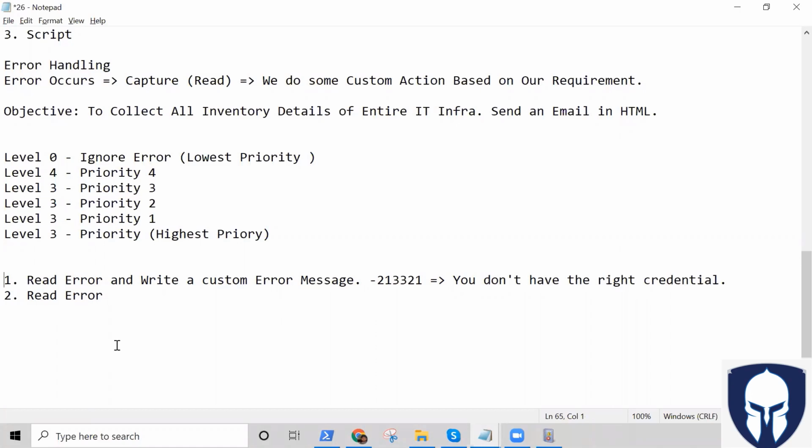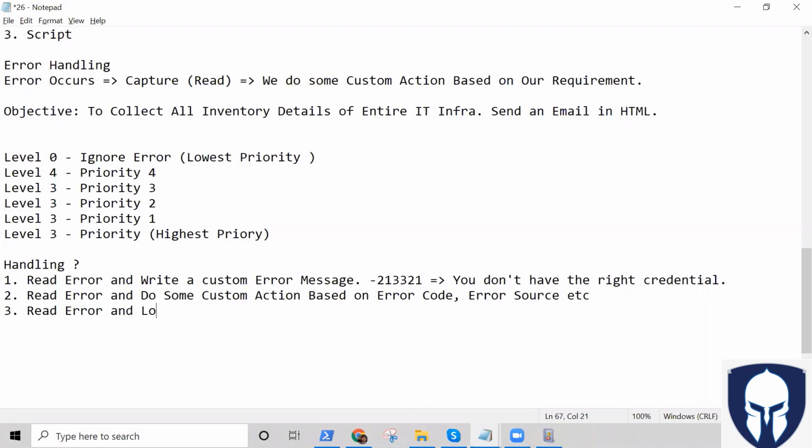This is what we are talking about with the handling types. What is the meaning of handling? We can write code and do some custom action based on the error code or error source, etc. And we can also read the error and log it to a log file.